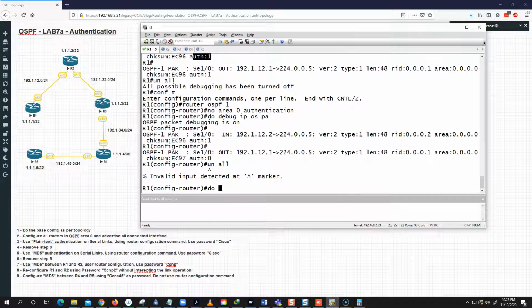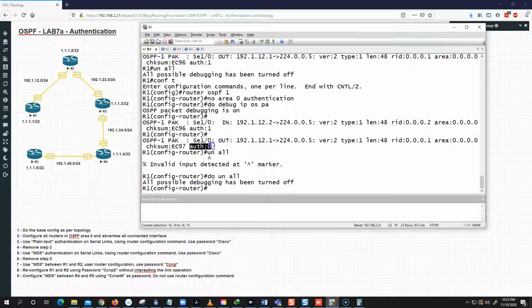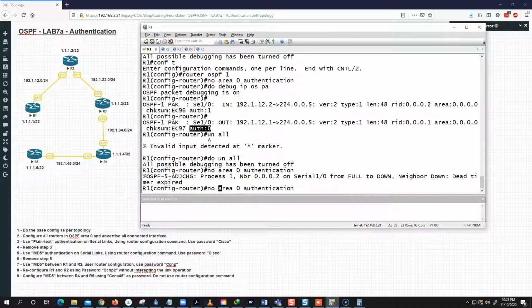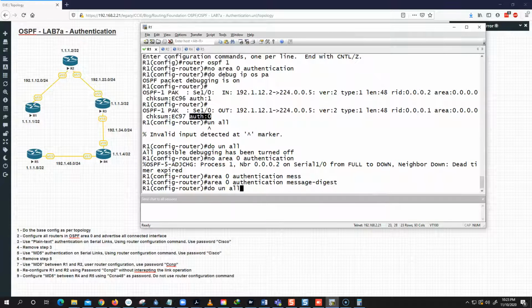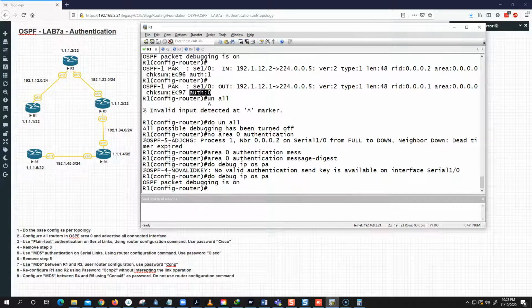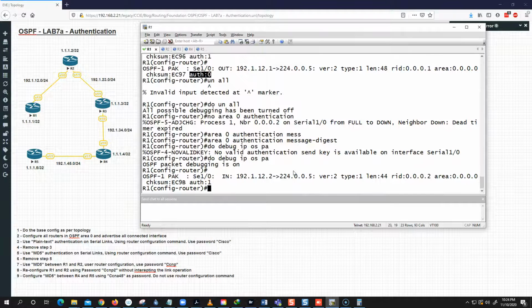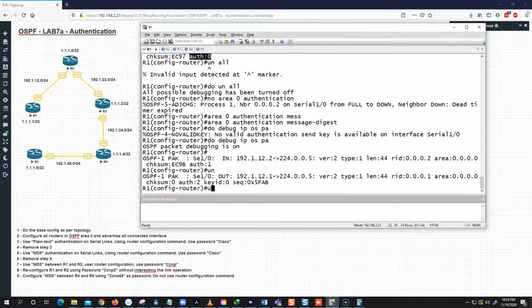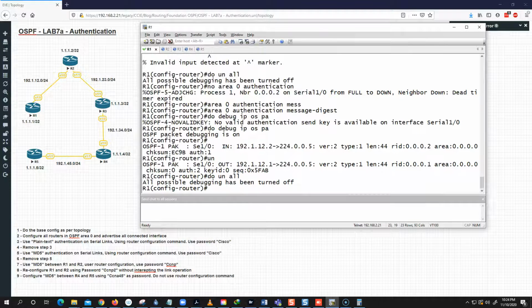So you can see that now it's authentication 0, which means that I am not doing any authentication. So authentication 0 means no authentication, and authentication 1 means simple text. And if I do MD5 here, for example, just do message digest and do the debug, you will see what happens. Okay, so this is coming in and this is going out, and you can clearly see that authentication is 2, which is message digest.